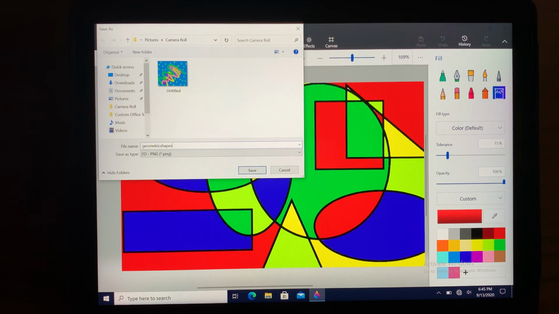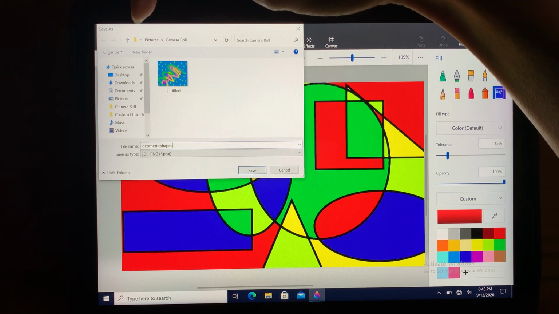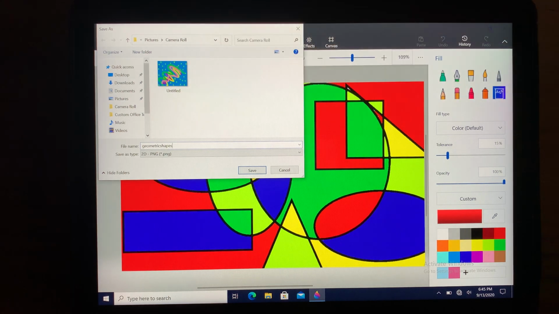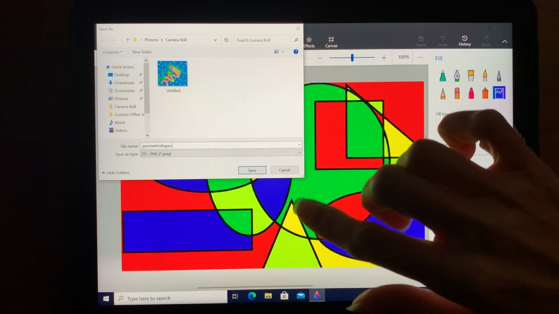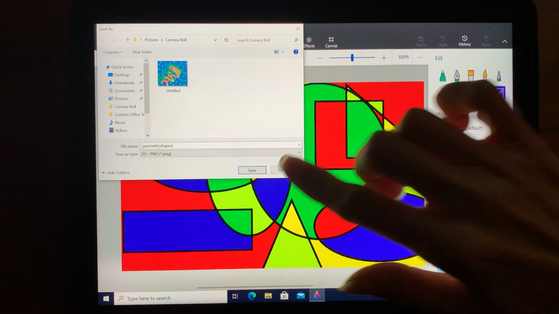But if you were doing a project for art class, you could name your project whatever the project was. So if you had a project called Geometric Shapes, name it Geometric Shapes, save it. Then when you go to turn your work in, so in Teams, you would go into Assignments, and you could click on Upload Image, and then it would let you look for different images. So you could go into where pictures are and look for your file named Geometric Shape, upload that, and turn your work in. So we're going to cancel saving.